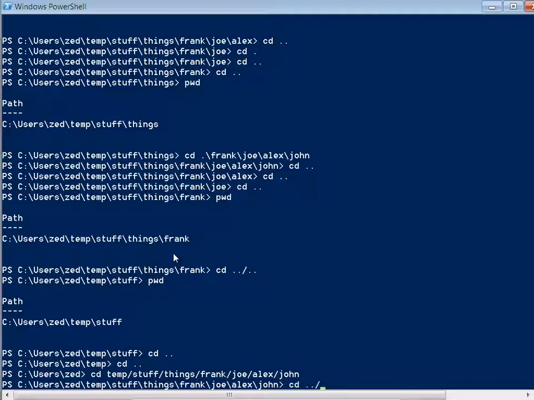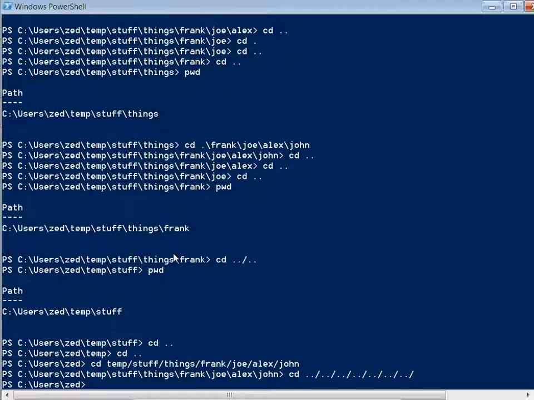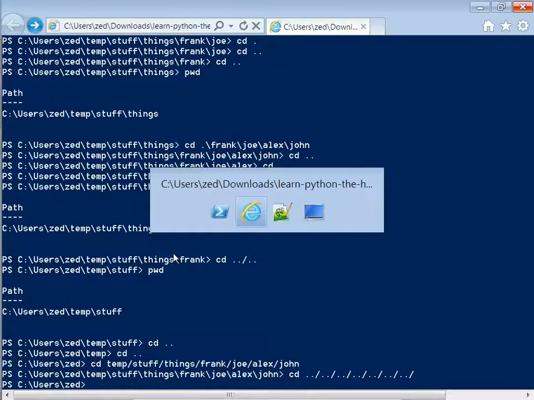There we go. Now, CD dot dot, that gets me above from John to Alex. Dot dot again, Alex, Joe, Frank, things, stuff, temp. So that should be 1, 2, 3, 4, 5, 6, 7. 1, 2, 3, 4, 5, 6, 7, 8. I got one too many. There we go. That's how you use the up and the down.